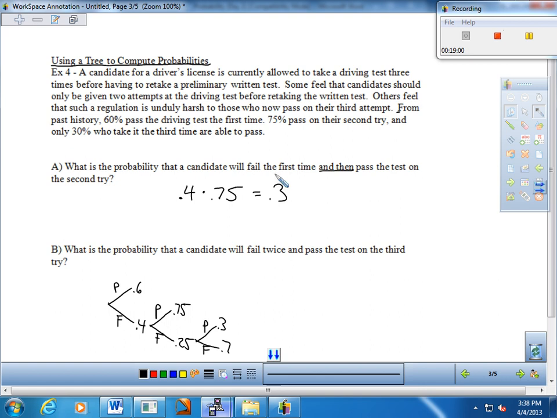Cool. Now, obviously, the sky's the limit with these. Let's just quickly do letter B and move on to the next. What is the probability that a candidate will fail twice and pass the test on the third try? All right, so let's see it in action. In order for this to occur, what's the probability that he fails and then passes? Track it one more time.